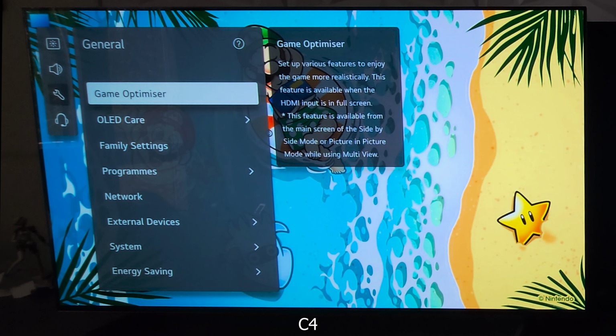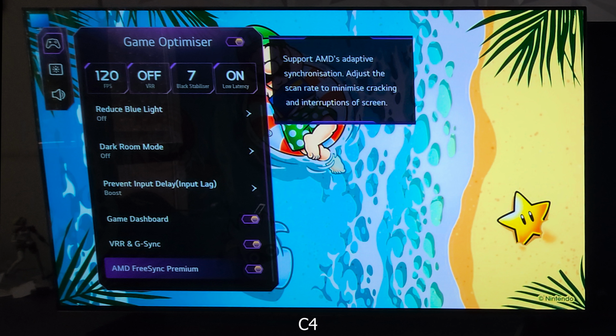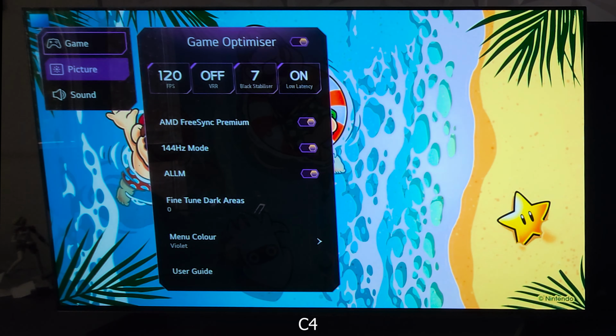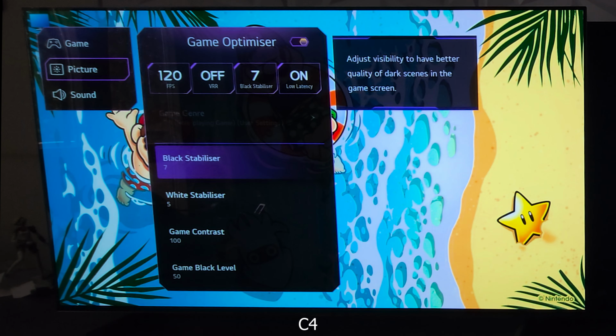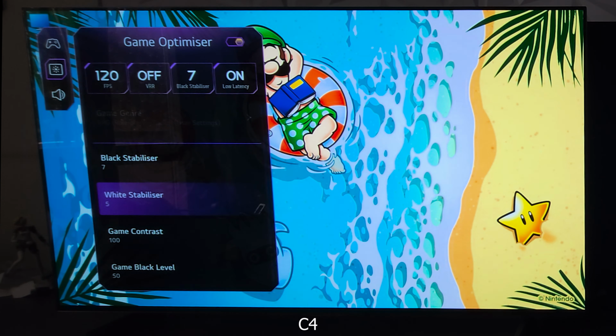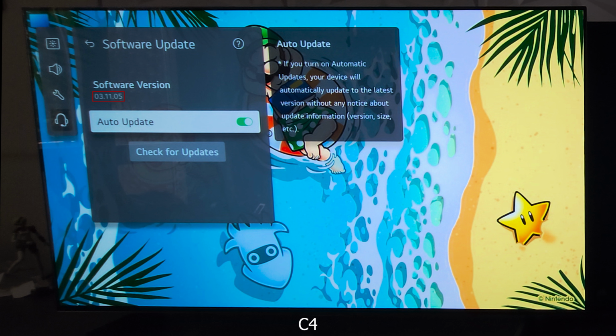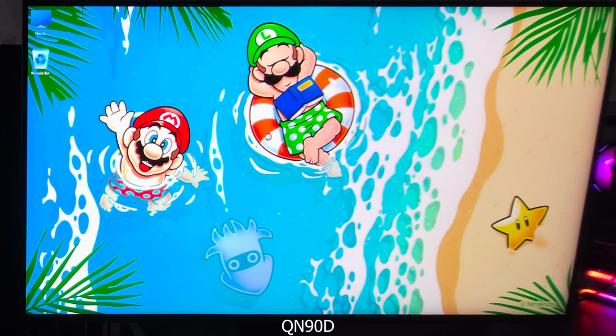I have input lag set to boost, and all features like VRR, G-Sync, AMD FreeSync, 144Hz mode, ALLM are on. In the picture, and here based on what I found suitable, I keep the black stabilizer to 7 and the white stabilizer to 5. I also have game contrast set to 100, black level to 50, and color depth to 65. And finally, the software version I'm testing the C4 on is 3.11.5. And that's it for the C4. Now let's head on to the QN90D and explore what settings we have.